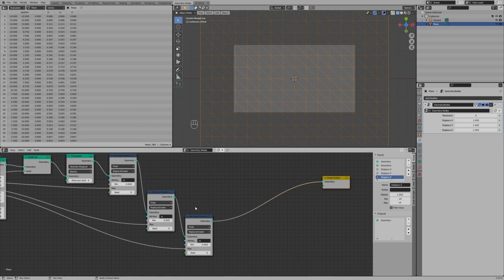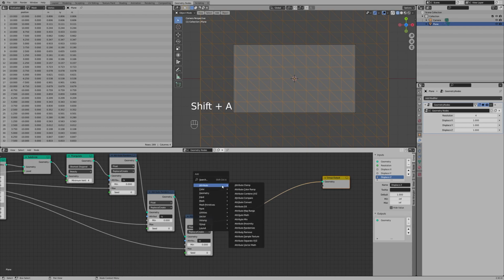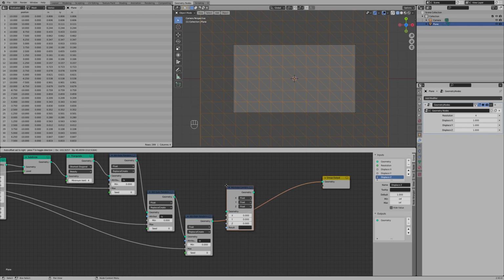Now the next thing that we're going to do is we can't do a point displace based on all 3 of these. What we need to do is combine them into one vector. And you can do that by adding an attribute combine XYZ node.